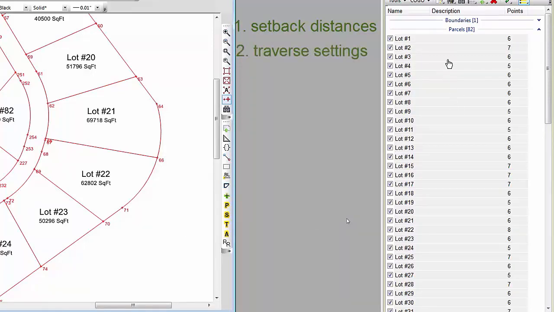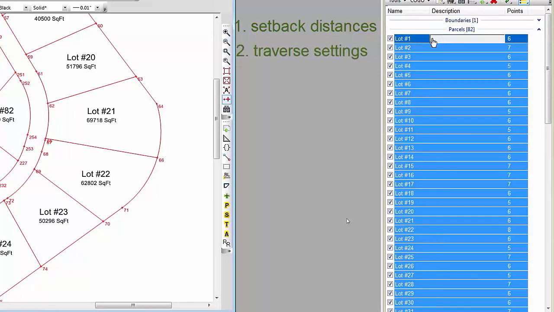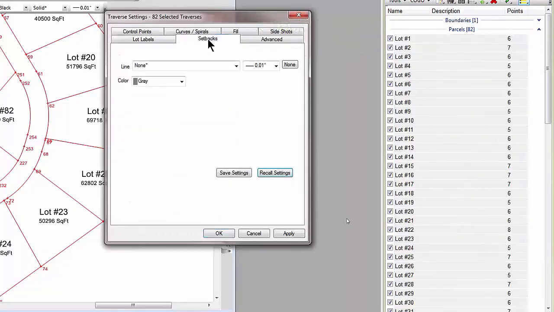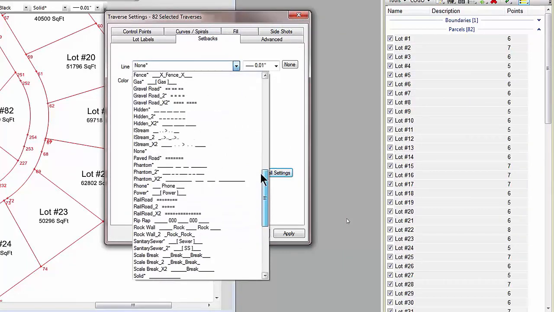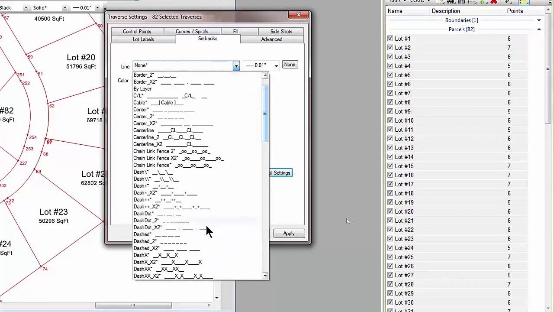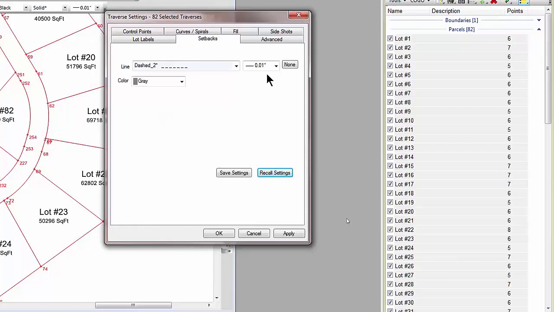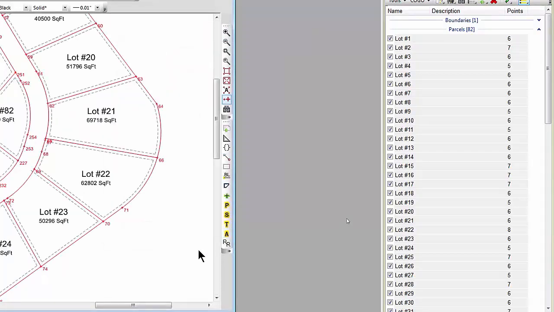The second is actually to draw them. So let's go back into our parcels, go back into the traverse settings, and here's a new tab for setbacks. And we simply select the line type that I want to use. I'm going to use kind of a tight dashed line for this. We choose the line width and the color, and OK. And Traverse PC goes ahead and draws all those setback lines for us.